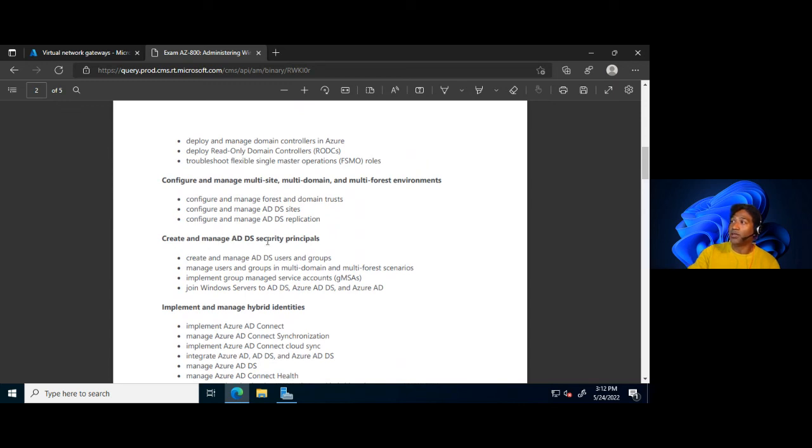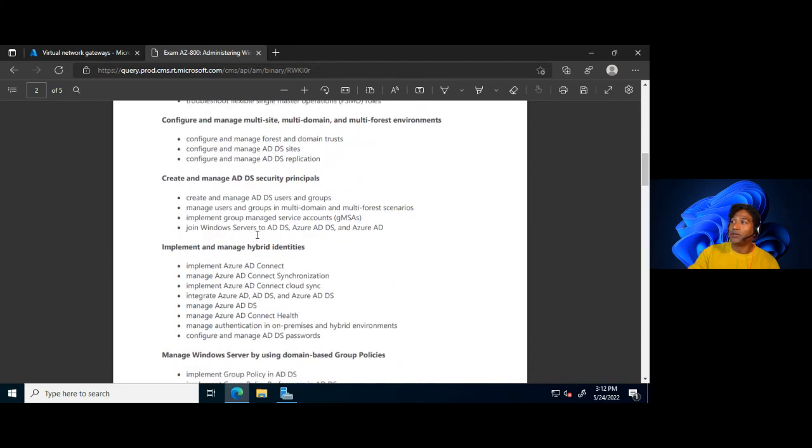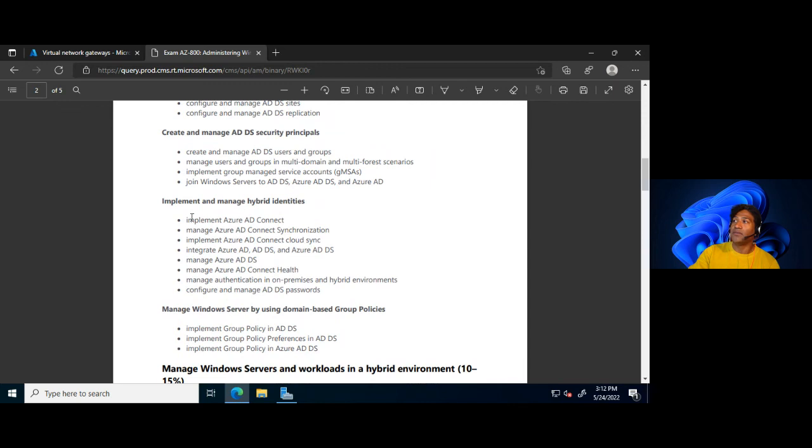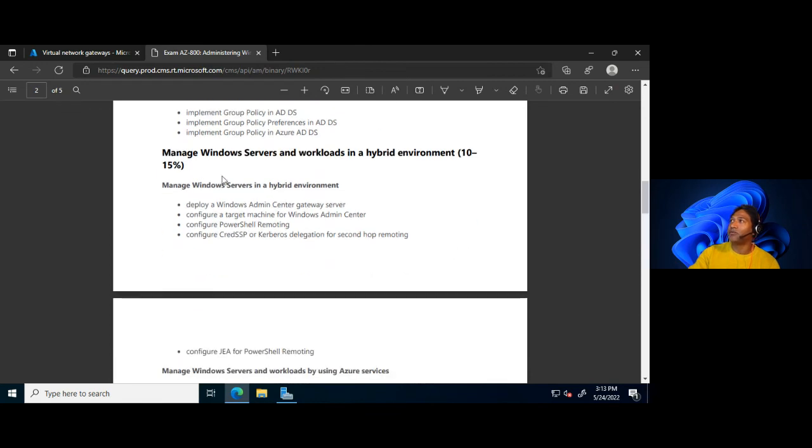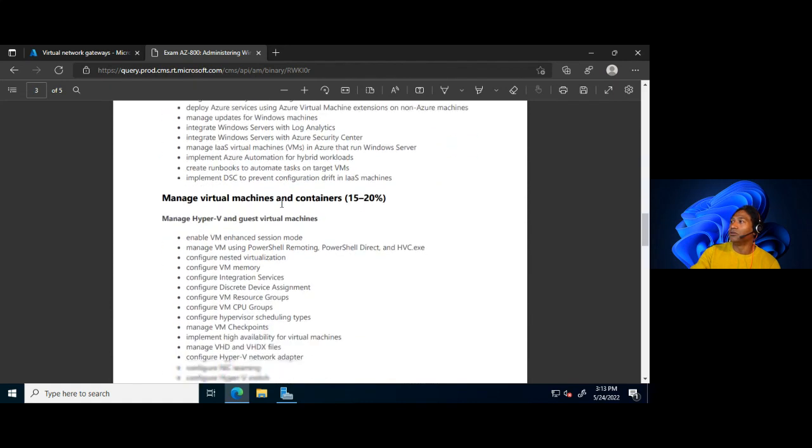What is new is creating maybe security principals, implementing group managed service accounts, joining servers to the domain, Azure AD, and also Azure ADDS, and then implementing Azure AD Connect, as I've mentioned. So group policy, once again, ends it off, and then you have the different ways in which you can go and manage Windows servers. And this is 10 to 15%, so you won't be getting too much of those.